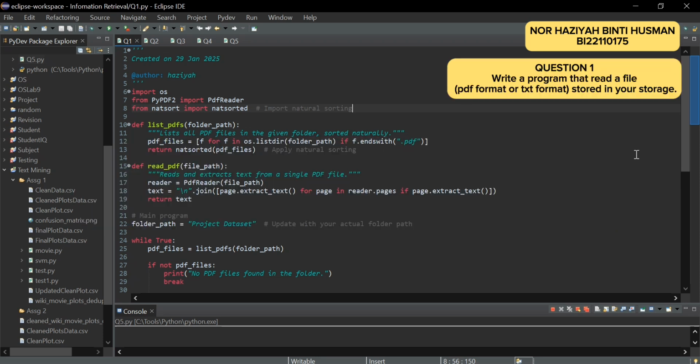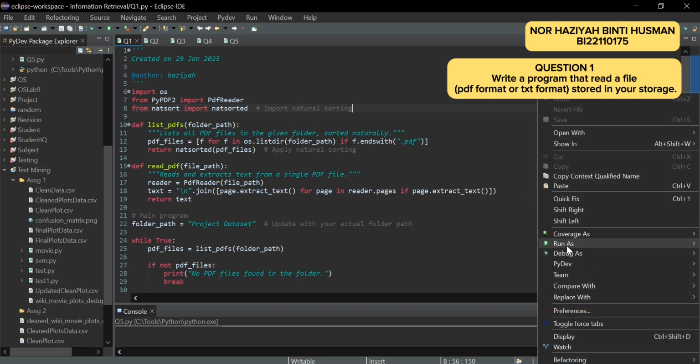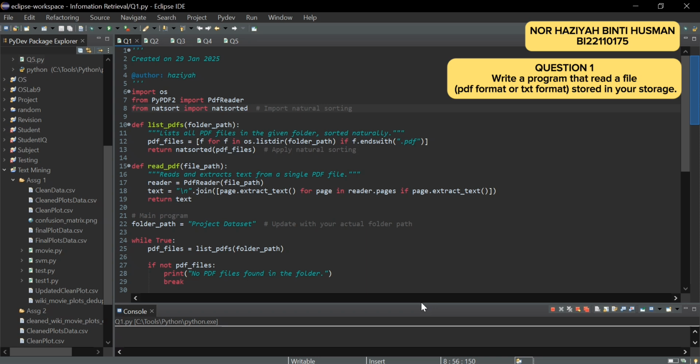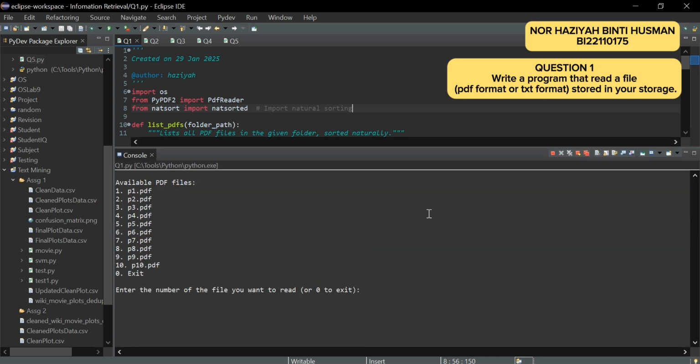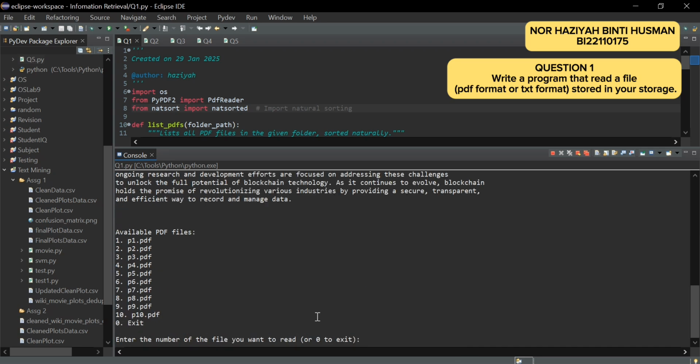For question 1, this task involves designing a program that can read and extract text from files stored in a directory. When executed, the program first scans the directory and displays a list of available PDF files. Each file is assigned a number, and the user is prompted to enter the corresponding number to select a file for reading. Once a file is selected, the program extracts and displays its text content.